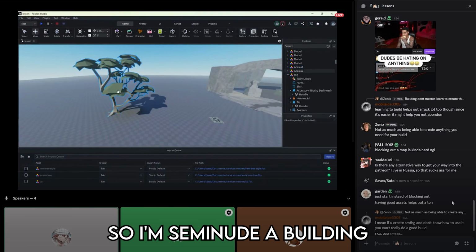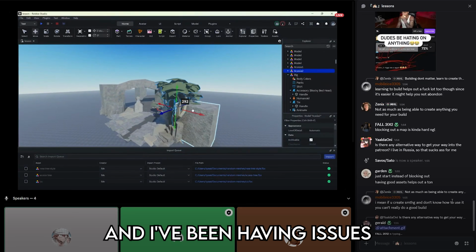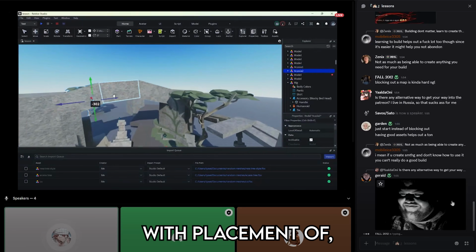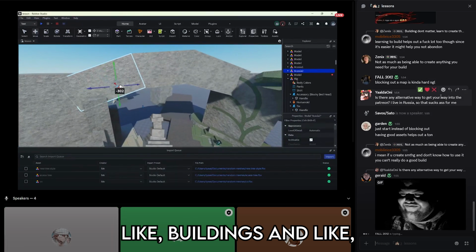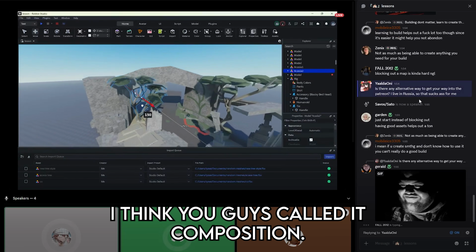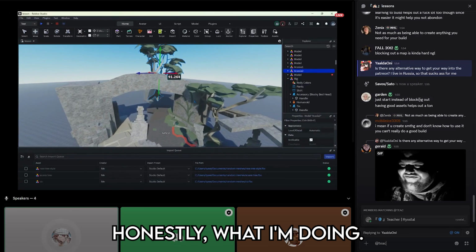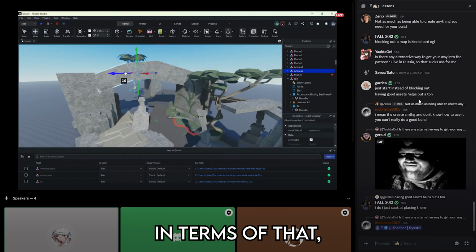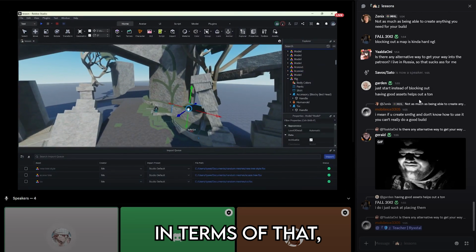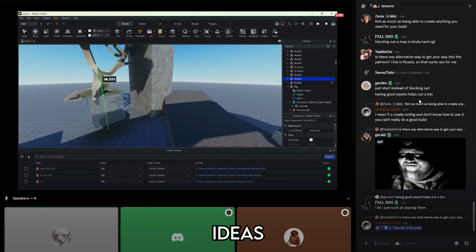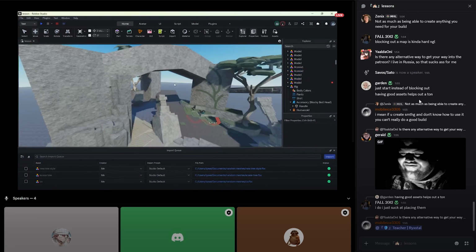So I'm semi new to building, and I've been having issues with placement of buildings and, I think you guys called it, composition. I have no clue honestly what I'm doing in terms of that. Do you guys have any ideas that'll help me place buildings better?